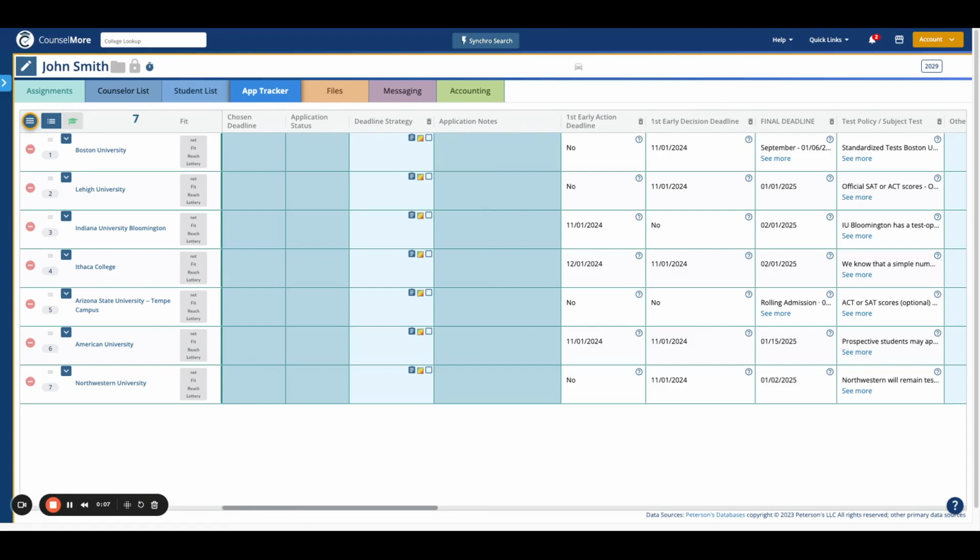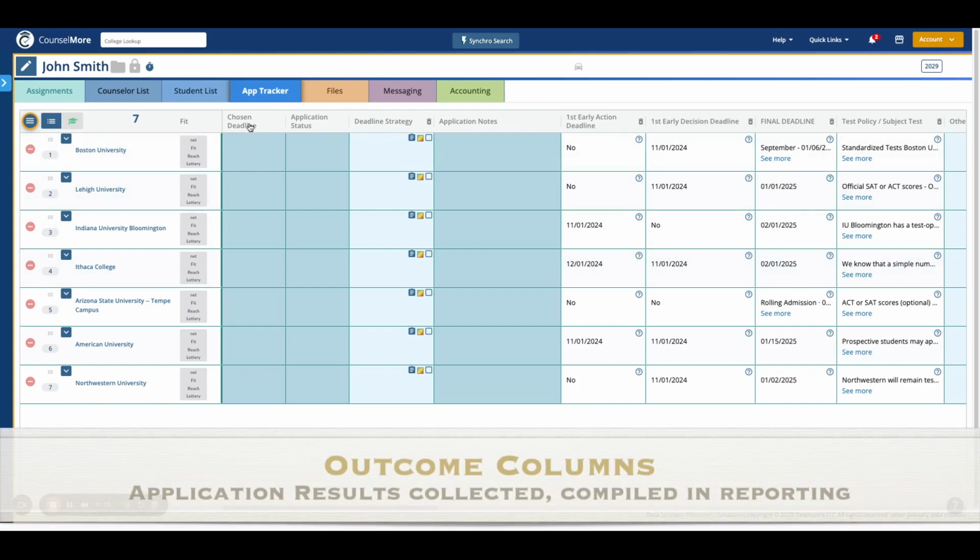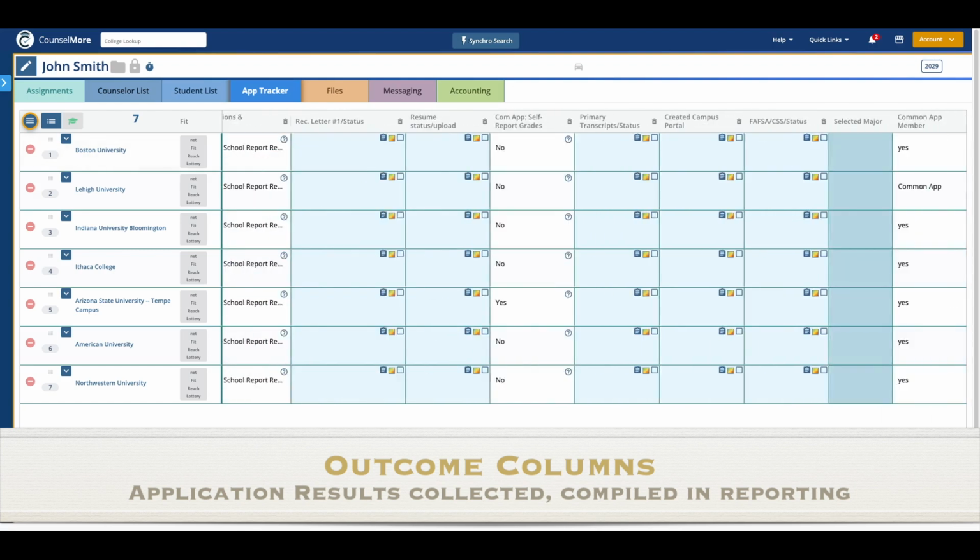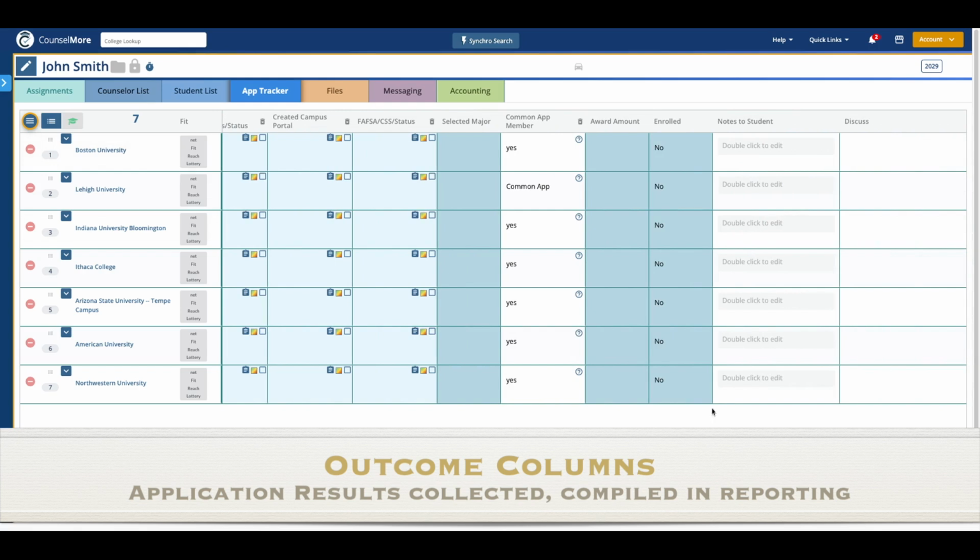The first thing that I would like to point out is that on your app tracker, you will have these blue columns that are already on your app tracker. And these blue columns are directly related to your outcome. So you can scroll all the way to the far right of your app tracker and you'll find several of these columns. And you'll notice that in my setup, I have picked them up and I have moved them around.